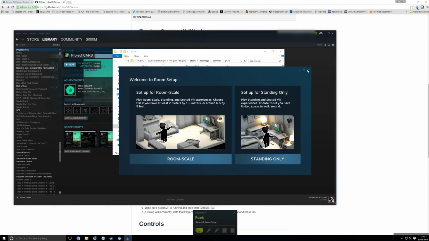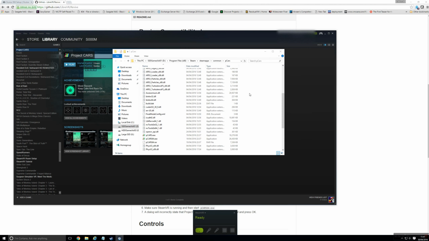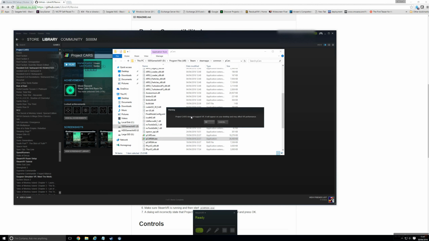Set it up, obviously go through the configs like you've done before. Once you're ready and you've got your Vive helmet effectively on your head already, launch the title. You're going to get a warning on the screen saying Project Cars does not support VR. Just ignore that message. Press OK. It will then launch into the game.